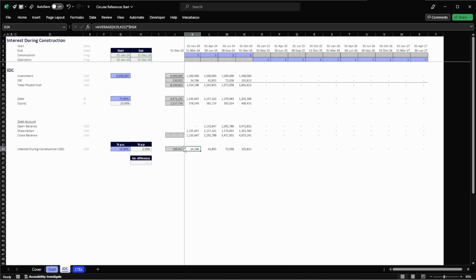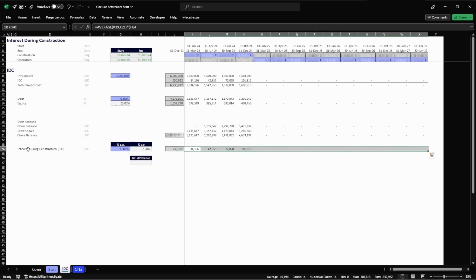The first thing I'm going to do, I'm going to come over here. I'm going to select the interest during construction. And I'm going to name this by pressing Alt F3 or by just clicking in here. We're going to name it interest copy. Okay, so we're going to copy this and we're going to paste it here.